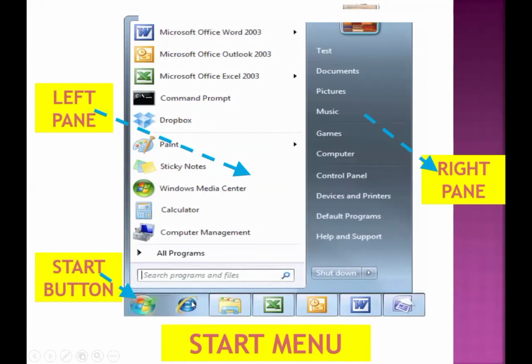When you click on the start button, it displays a menu. This menu is called the start menu, and the start menu is divided into two panes, the left pane and the right pane.